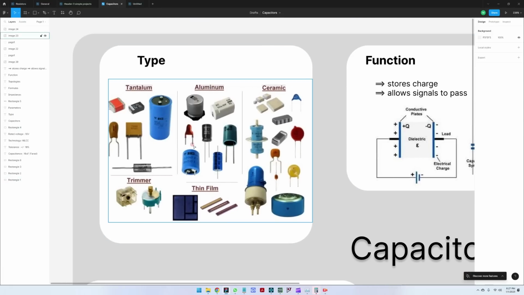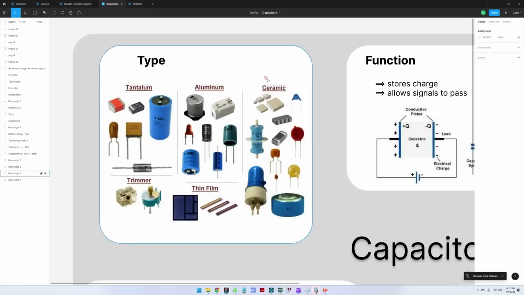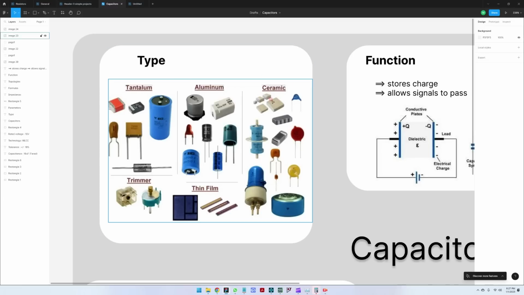Going back a bit to the types of capacitors, there are tantalum, aluminum, ceramic, thin film, trimmer. From my experience, I recommend you use ceramic capacitors, even if you have to place multiple capacitors in parallel to get to the required capacity, because they have a very good ESR behavior.